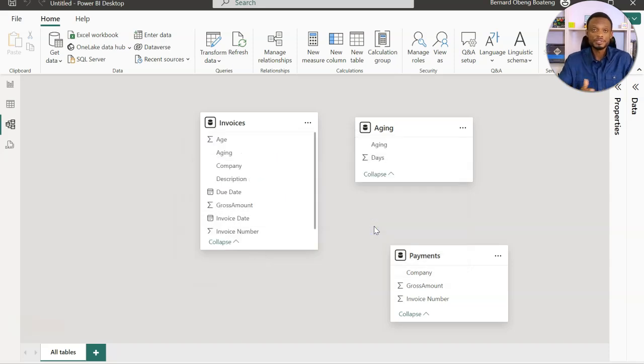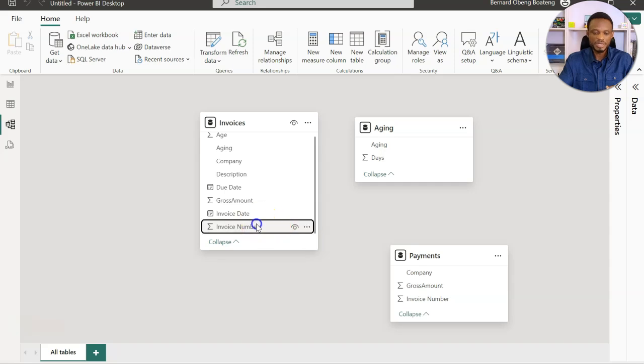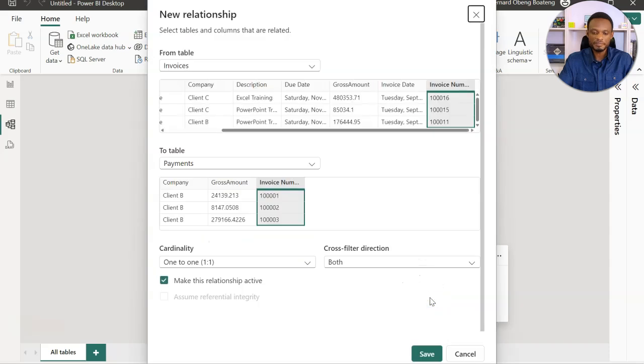Okay, so assuming these were not automatically connected, what do we need to look out for? Right, so if I click on a particular invoice, I need it to be able to filter the payments table, right? So the common column between these two is the invoice number. So I have invoice number here, and I also have invoice number here, right? So I'll click on this and then just map or connect it to the invoice number over here. Now I get the detailed view.